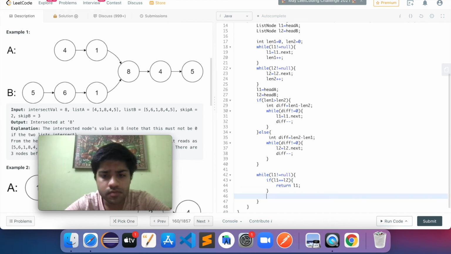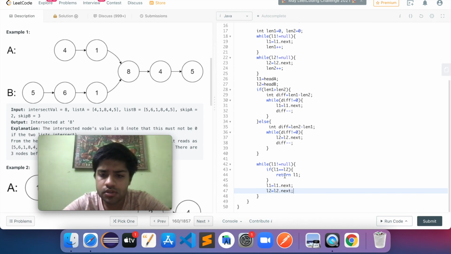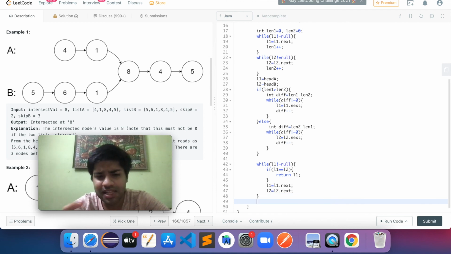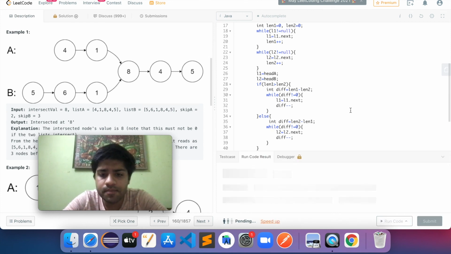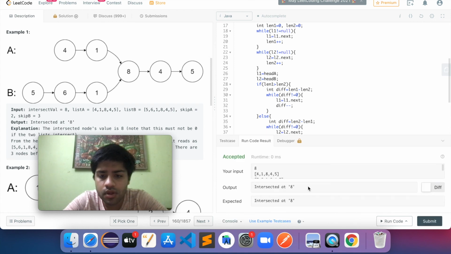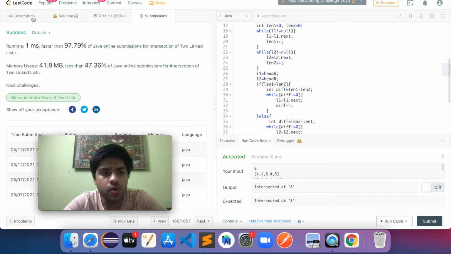And I'll increase L1 is equal to L1.next and L2 is equal to L2.next. I want to iterate both of them together. So this shall return my answer. In case we are not getting any position where they intersect, then I'll return null, because no node is there. So let's try this out. Okay, intersecting at 8. Let's submit it. It will be accepted. Yeah. Okay, so that was the solution.